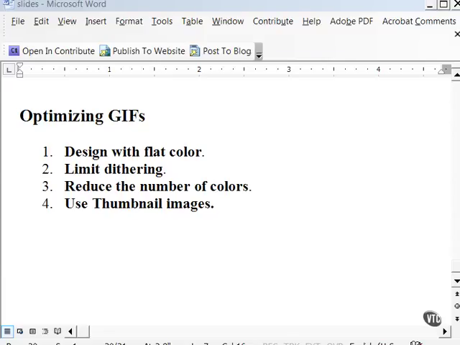Second is limit dithering. Dithering adds to file sizes because it breaks up the solid areas of color that compress well. However, dithering may be able to help you reduce file size if the dithering enables you to maintain image quality at lower bit depths. In other words, use fewer colors but dither those colors. Dithering is the process of mixing several colors together to get a third color that really isn't there, so it makes your file sizes smaller but makes them look better.